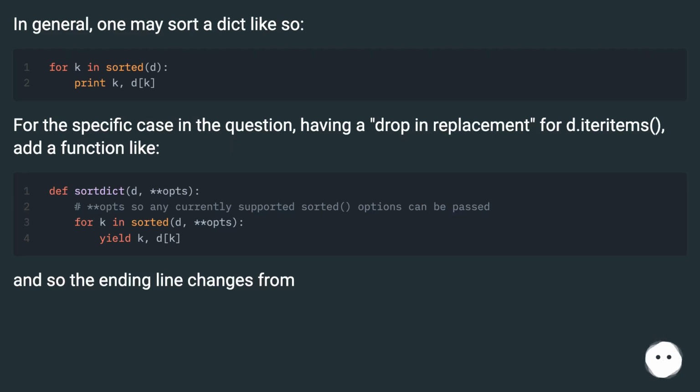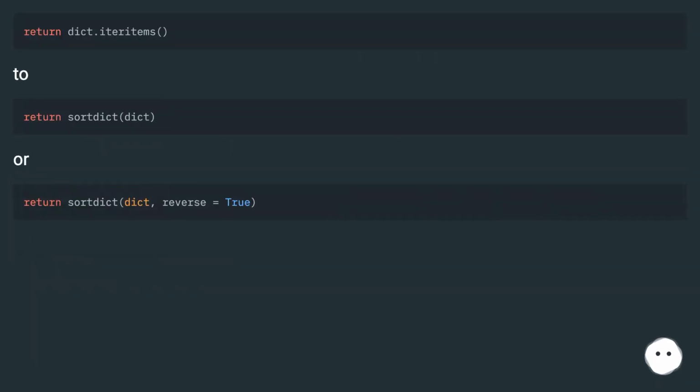And so the ending line changes from to or.